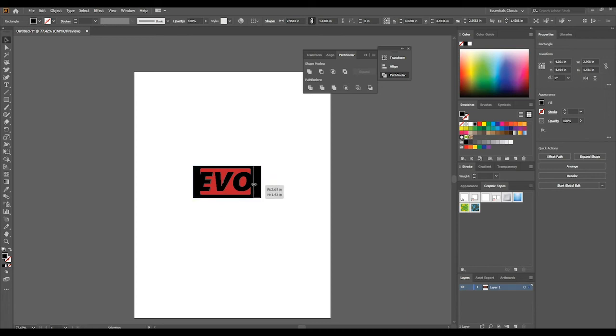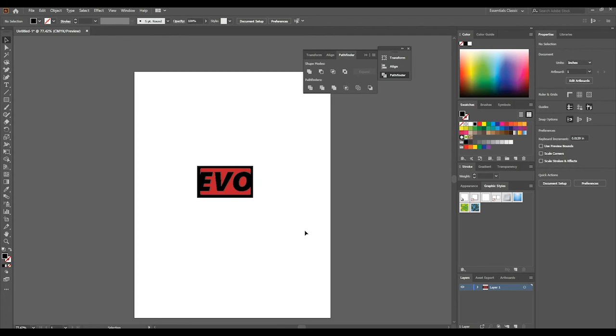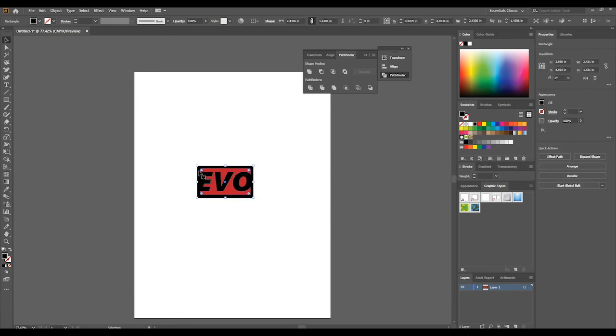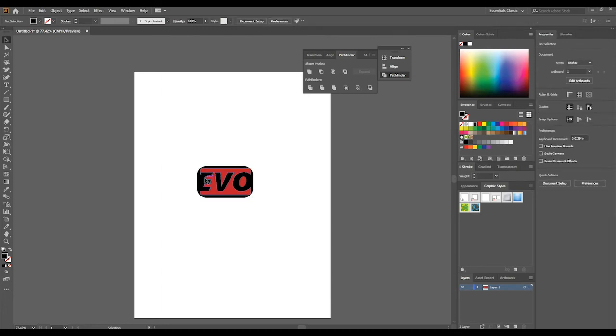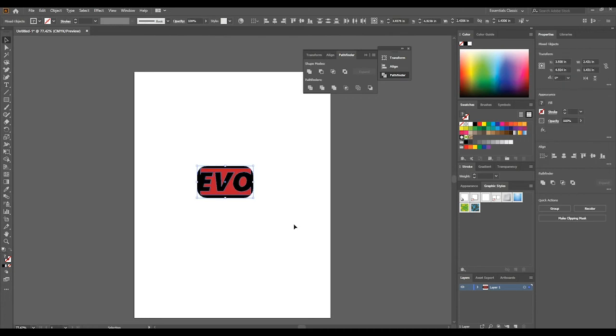Our knockout text, give it some style, or however you want to do it. We could curve the edges or curve one edge. It all depends, right? But basically, that is how we use the Pathfinder.